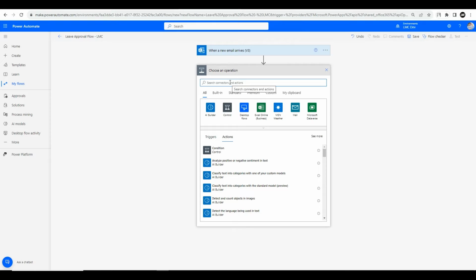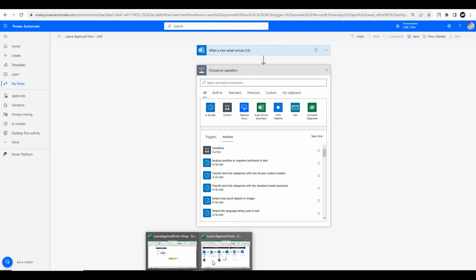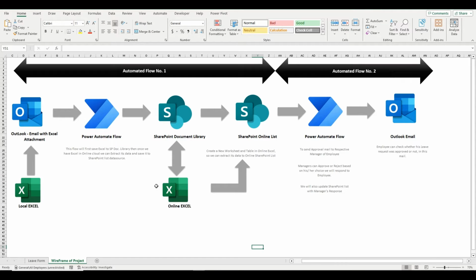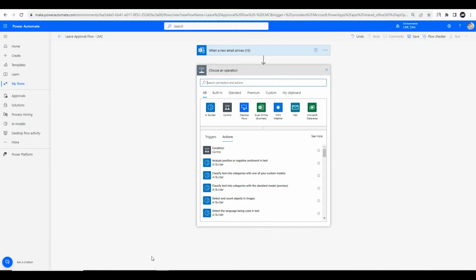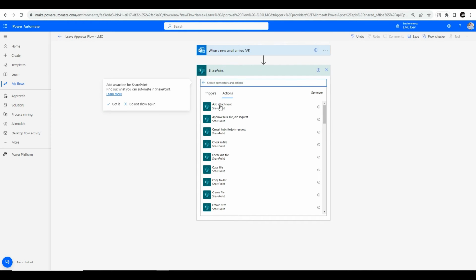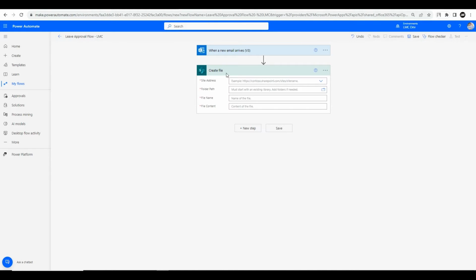Now what should happen? First thing first, we will save our local Excel to some cloud storage, right? Let's say SharePoint document library. So how can we save it? Here search for SharePoint. As soon as you search for SharePoint, here see we have create file. So we are creating the file, right? We have to create the file in some document library.